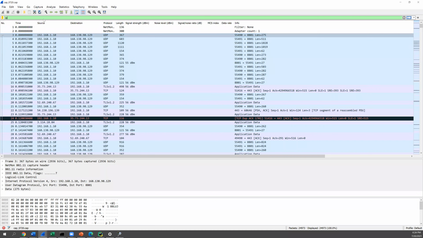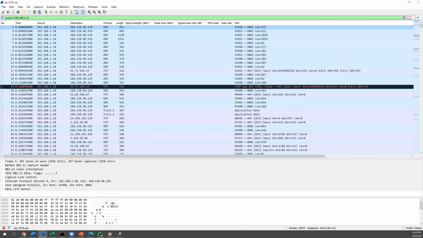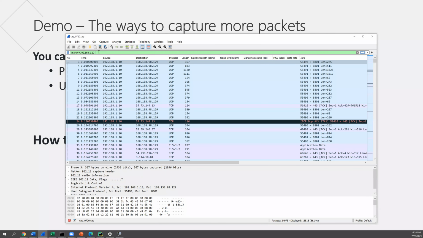So IP address source is this one. And make sure all the traffic is from our computer to the outside, or from the outside to our computer. So ip.dst equal to our computer.